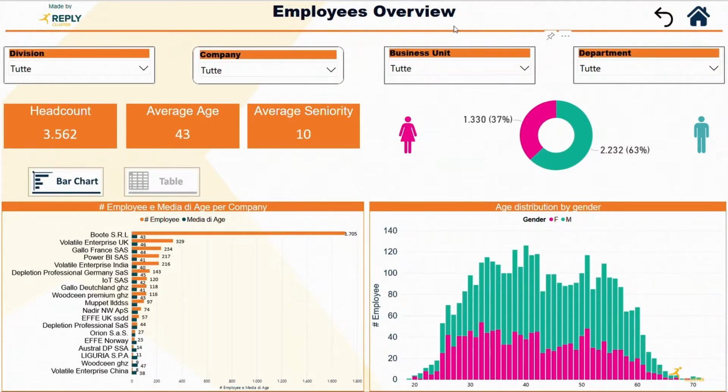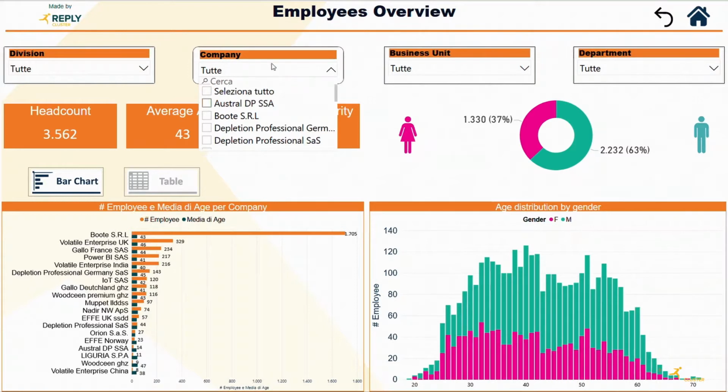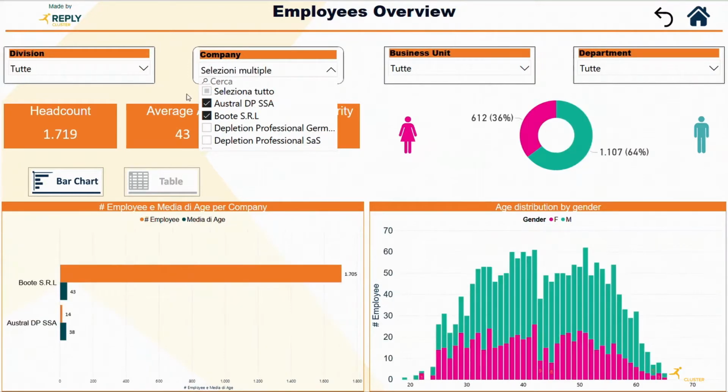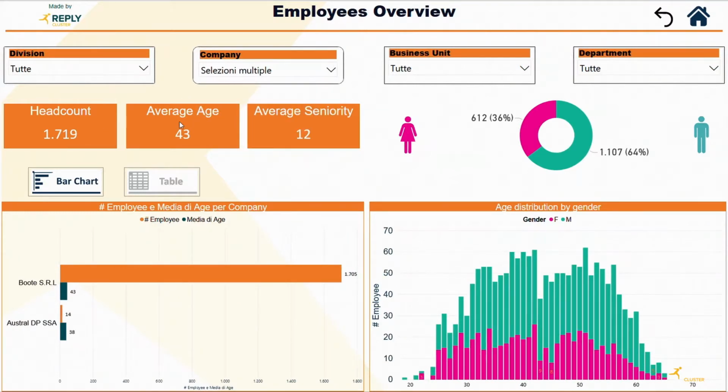In this page, we have an analysis of employee data. Filters on the top can be easily used to select, for example, one company or more than one company. Here, we have the information about the average age of all selected companies, or here we can have the average of the age divided by the two companies. We can see this as a bar chart but also as a table.